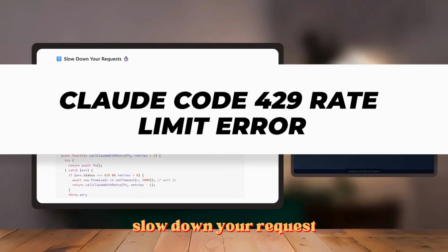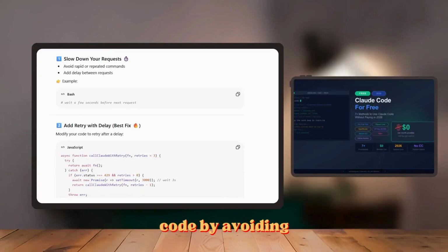First, slow down your requests when using Claude AI code by avoiding rapid or repeated commands, and add a short delay between each request so you don't hit the rate limit too quickly.